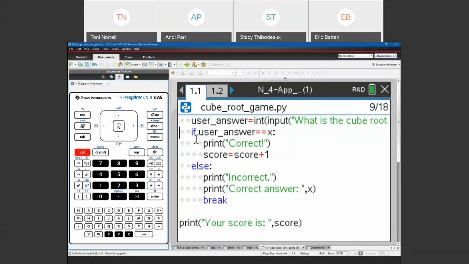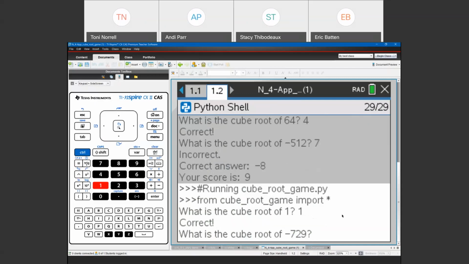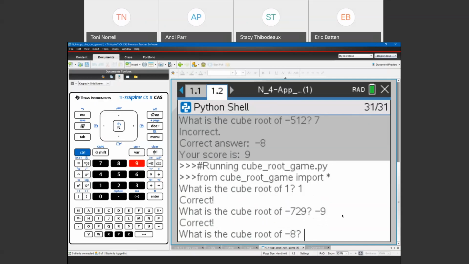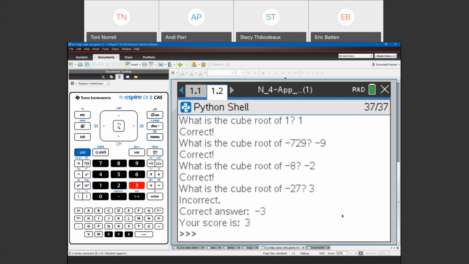So now Control R or go to menu Run. And what is the cube root of... Oh, I'm so glad we started with that. I can do it. What is the cube root of negative 729? I'm going to say negative 9. I hope somebody will help us out in the chat. Oh, good. Whew. Negative 8. Okay, so at this point you can keep going. I'm going to say this one is, let's just say it's 3. It told me that I was incorrect, gave me the correct answer, and told me my final score.